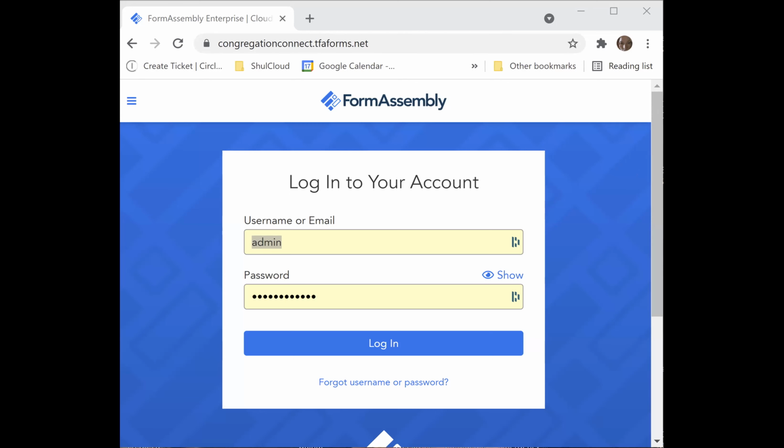FormAssembly is a form pull that allows you to have forms on your site that create and amend your Congregation Connect database. FormAssembly can also pre-fill with data from Congregation Connect.